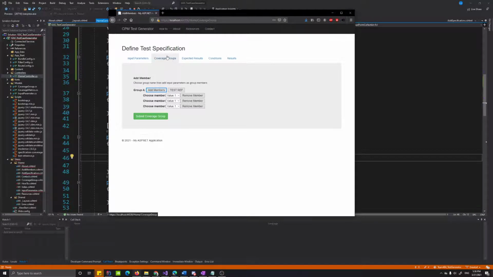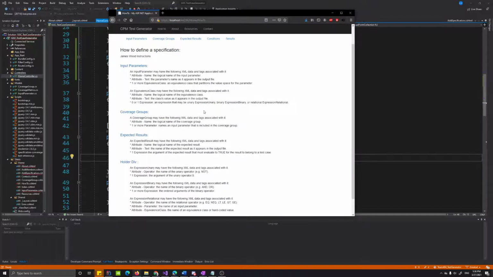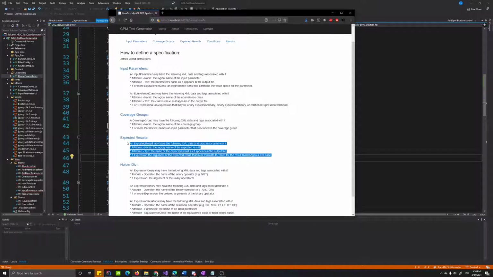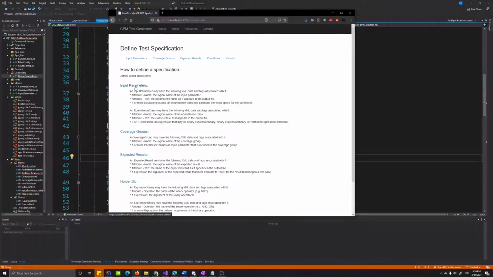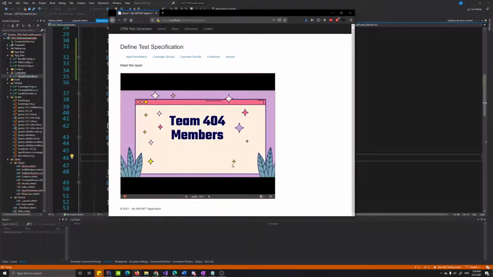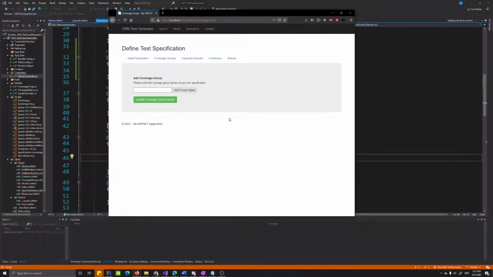In addition to this, I also did the index, made it look a bit nicer, a little how-to. This was mostly from our client, but these links go into the forms. A little about our team, and some resources that are also from the client. And that's it for my implementation. Roberto?